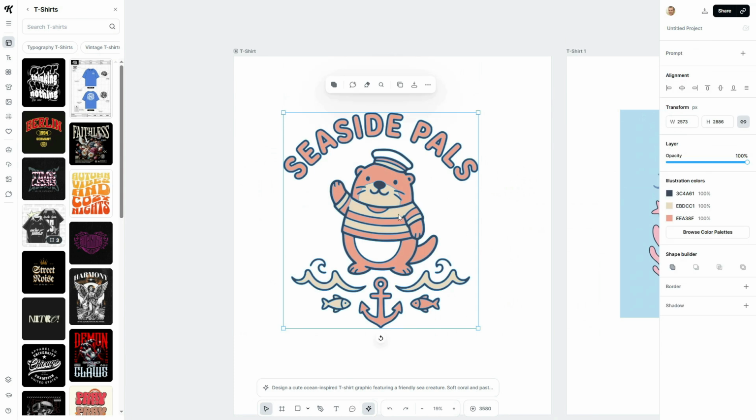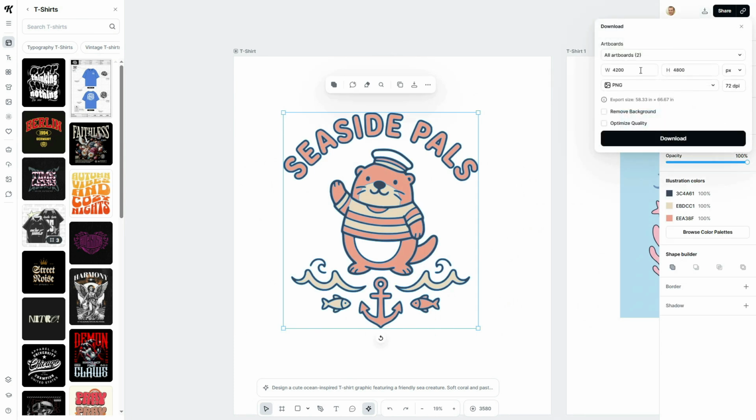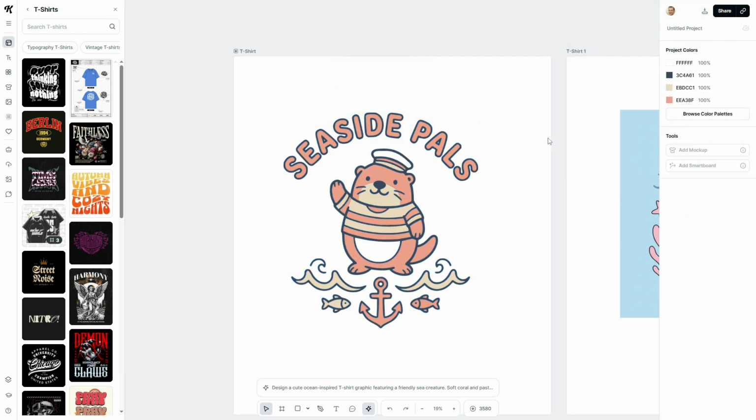If you want to use this design for screen printing, simply save it as an SVG file and open it in Adobe Illustrator. You can also send this file directly to a factory for pigment screen printing. This level of flexibility is something that makes Kittl very powerful.